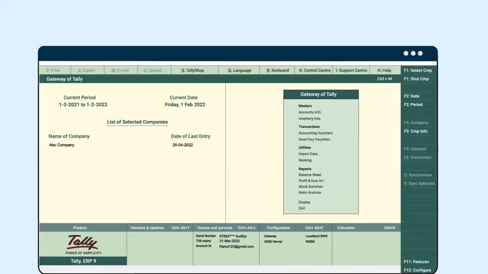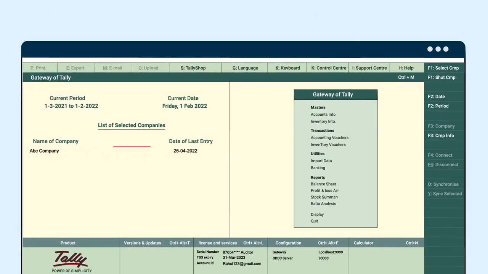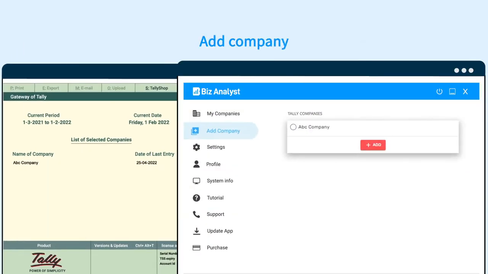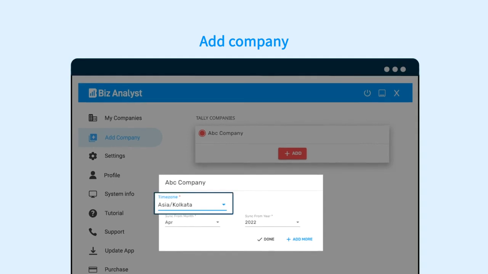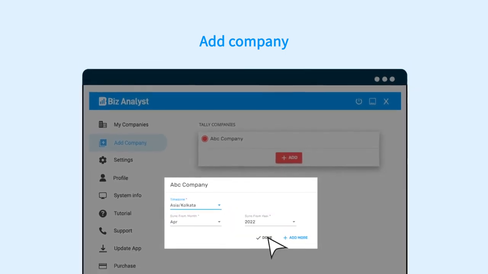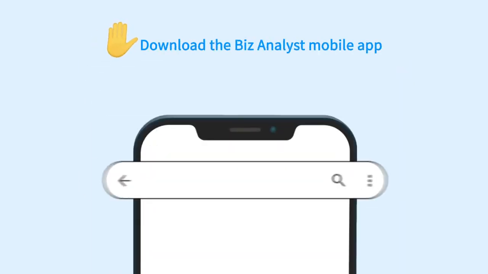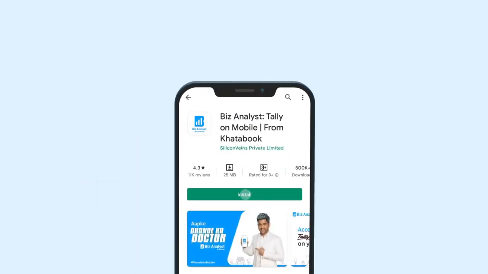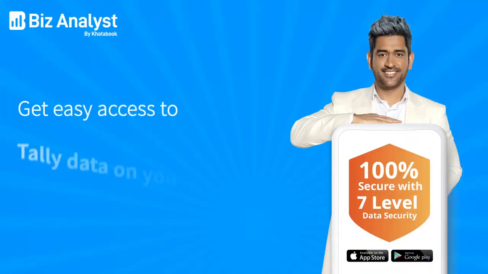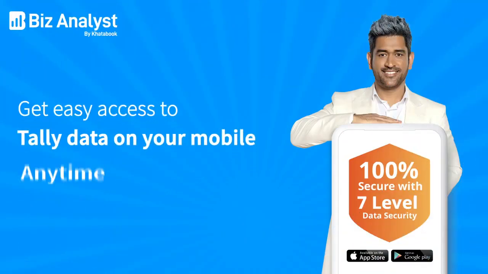Before taking the last step, open the desired company in your Tally software and add the same company on the Biz Analyst desktop app. Just select the time zone, month and year, and it's done. And for the final step, download the Biz Analyst app on your mobile and sign in with the same credentials as before. And that's it. Now you can access all your Tally data on your mobile anytime and anywhere you want.